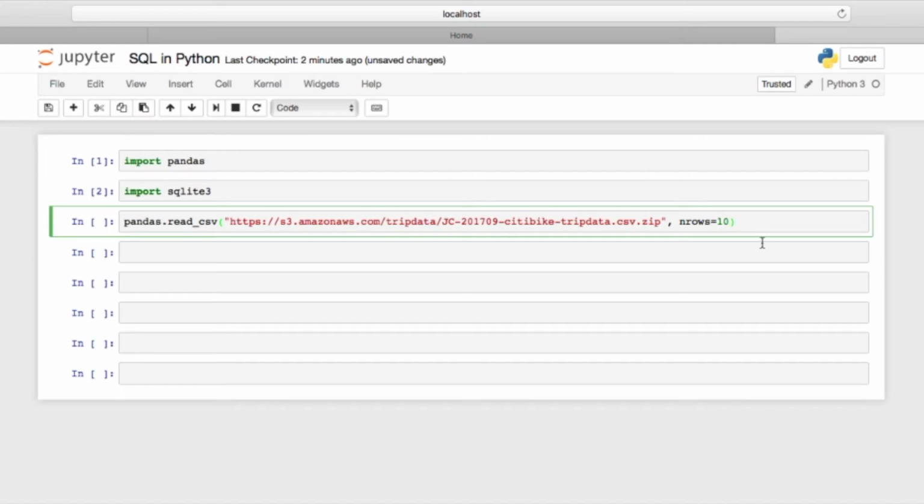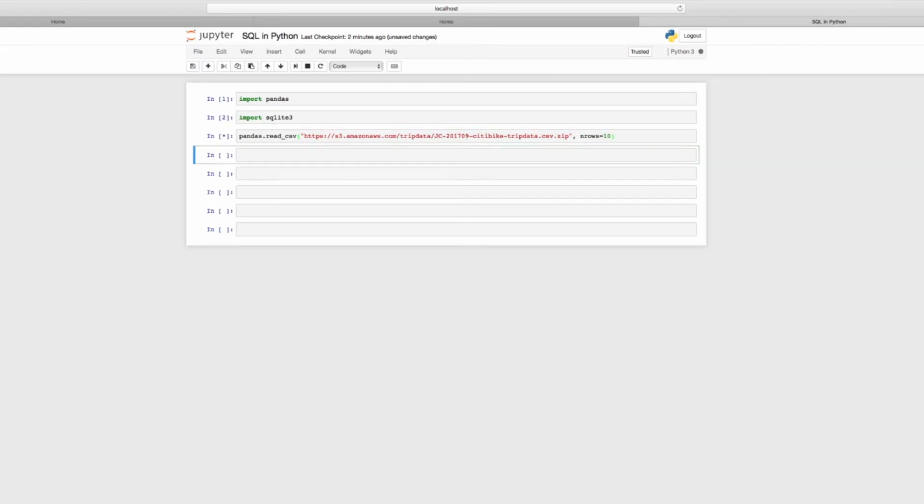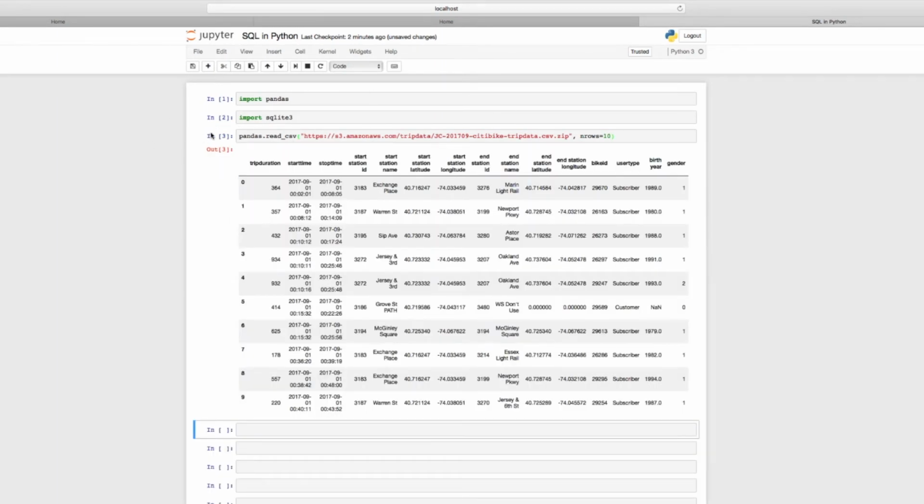I'm putting in here rows 10 because I want to see the data, but I don't want to see the whole 8 million rows. About 10 records will do. Once I execute it, again Shift Enter, it will give us the 10 records that we asked for. Everything here looks fine. You can see what type of data there is. It just loads that CSV, the first 10 records.